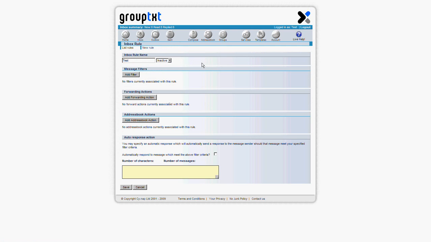Next to the title box, there's the active and inactive drop-down menu, which will determine whether the inbox rule is actually active and working. So if I want it to work, I'll just select active.